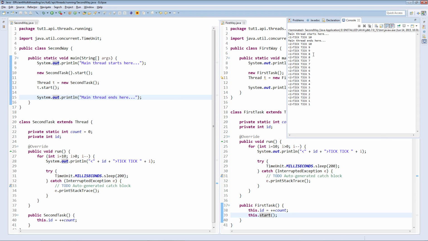It has similar output to our previous tutorial because we haven't changed anything in the task definition, that is the run method here. Looking at it, the main thread started and then spawned the two threads. After that, the first thread got the CPU and printed its first sysout, tick tick 10. Then the main thread ended. And after that, the two threads ran side by side in parallel and printed their outputs. And after running their due course, they finished.